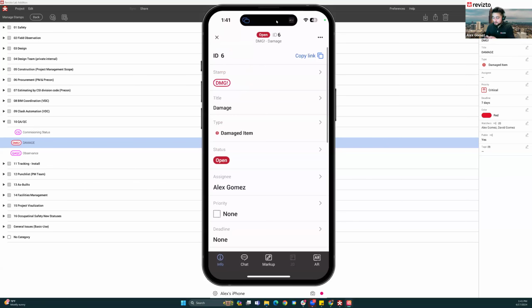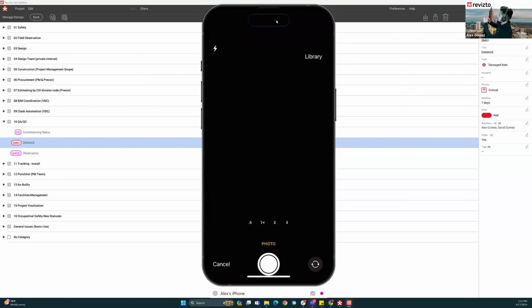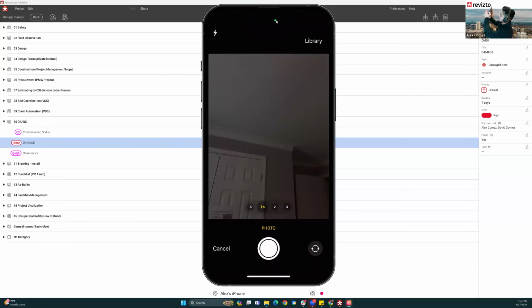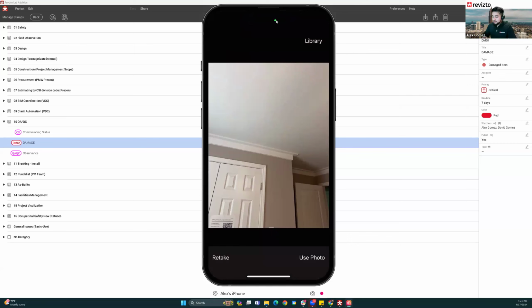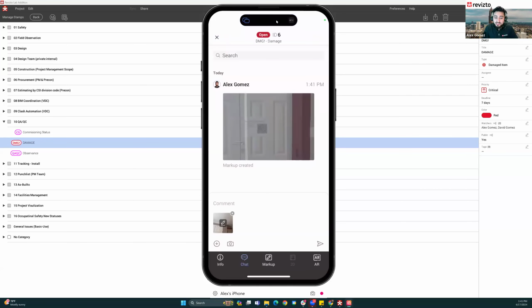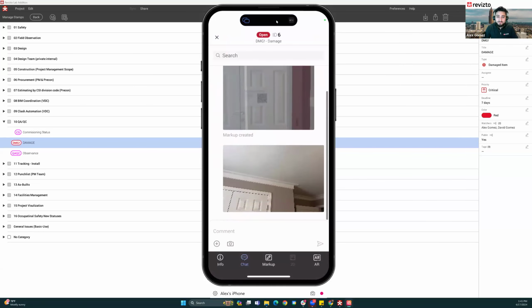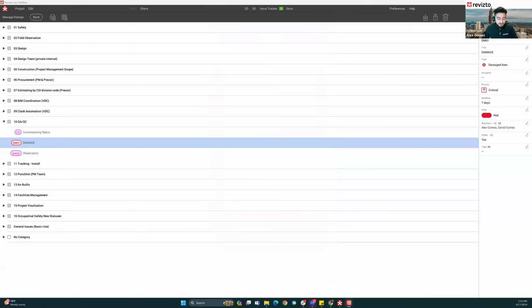We can come back into the issue chat, maybe create a more detailed photo of the item itself, take a picture of that installed VAV, use the photo, maybe a more descriptive picture of the damage itself, and make sure it's documented inside of the issue. That kind of completes my round trip through AR. Anything you want to add there, Shaun?